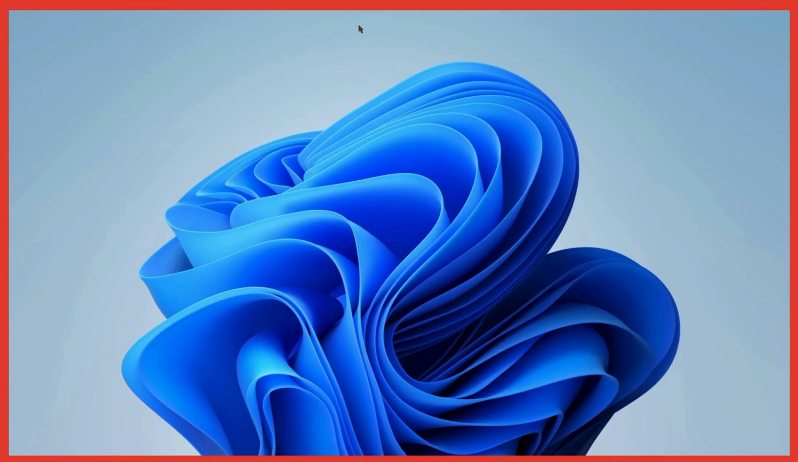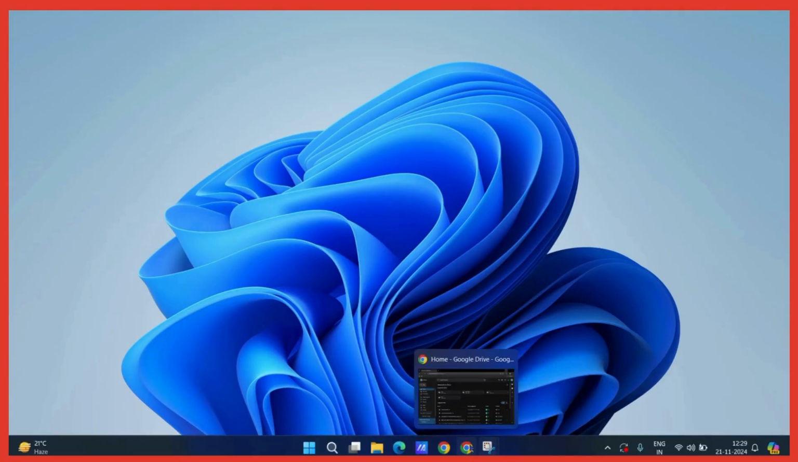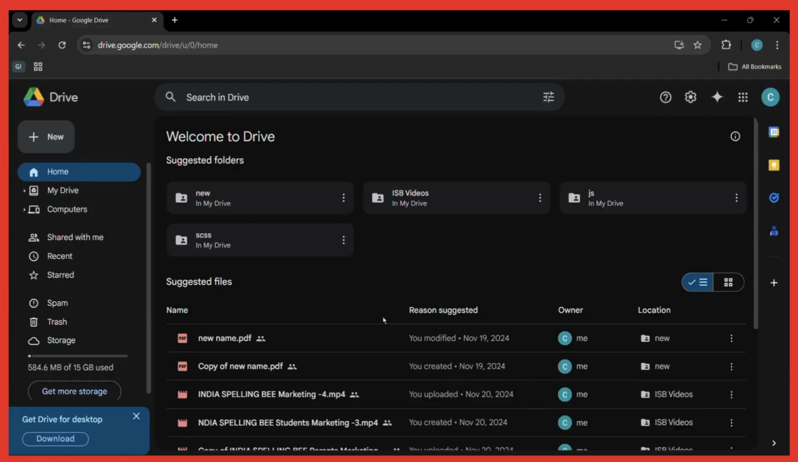Welcome to this tutorial. In this tutorial, I'll show you how you can share any file or folder from your Google Drive to any other recipient using a link. So first of all, we will need to navigate to our Google Drive either using the desktop application or using any web browser of your choice.